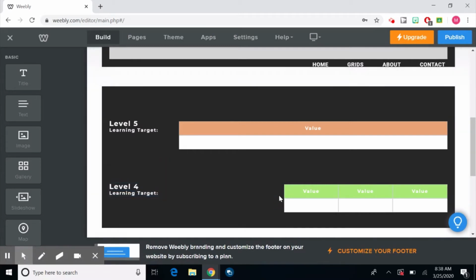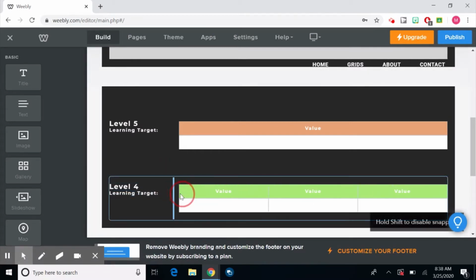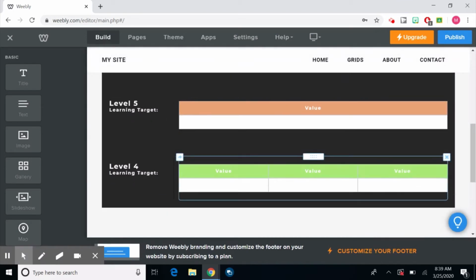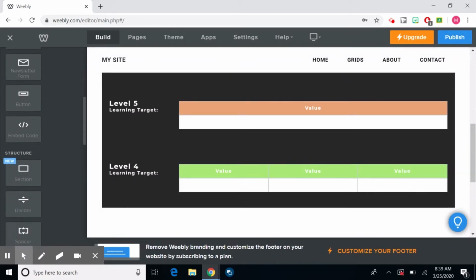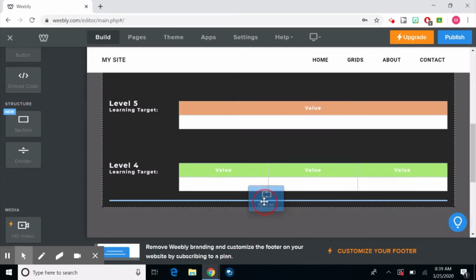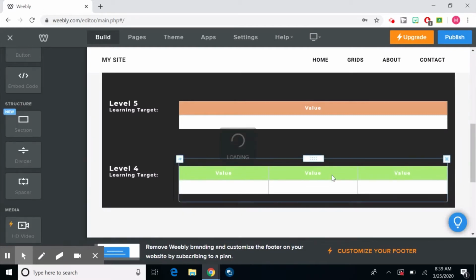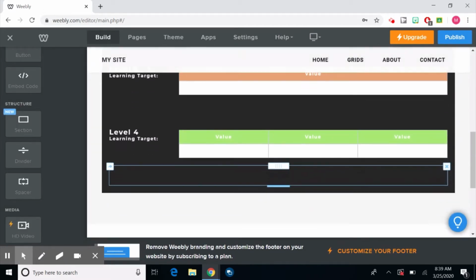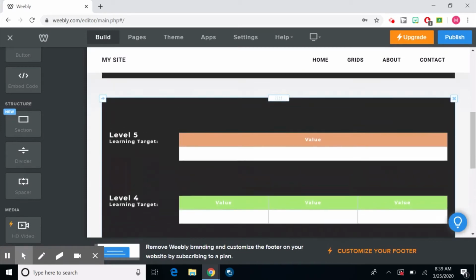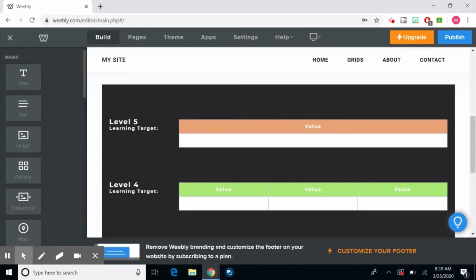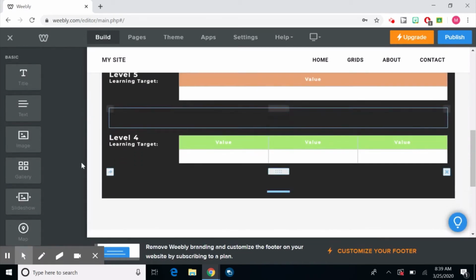And then I'm going to highlight this divider, drag it over so it lines up here. Now you would add a spacer and then you would just continue this exactly what you see. You would repeat this step 3 more times to get level 3, level 2, and level 1.